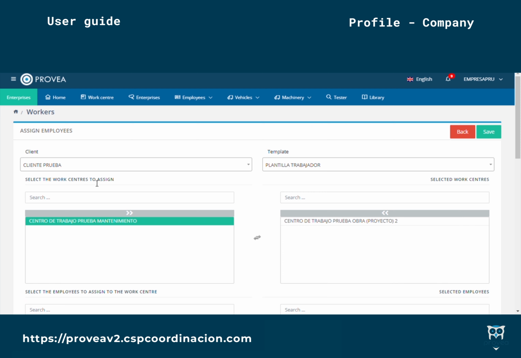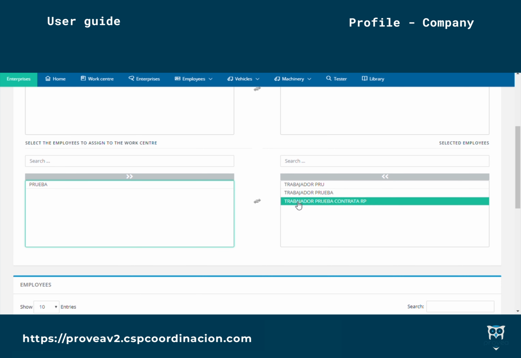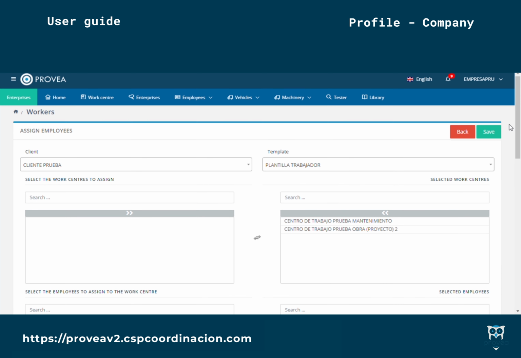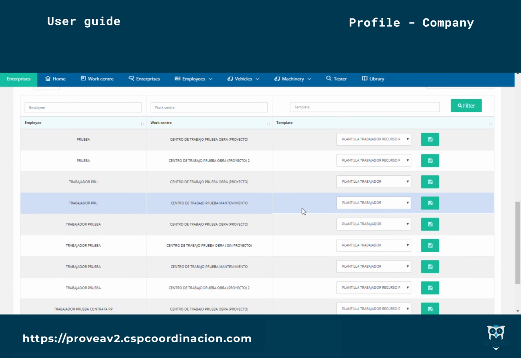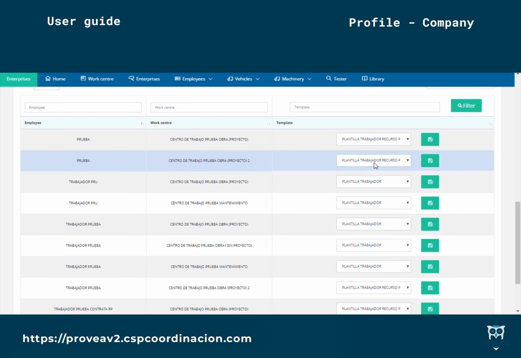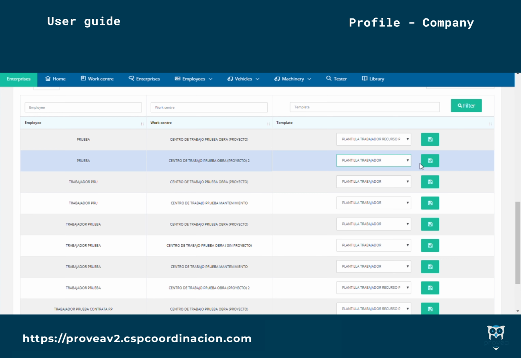To assign the workers, we will have to select a client, a template, a work center, and a worker. Once done, we will press Save. To modify the template, in the same screen as for assigning, we will be able to select the type of template, and if we do any modification, we will have to press Save.